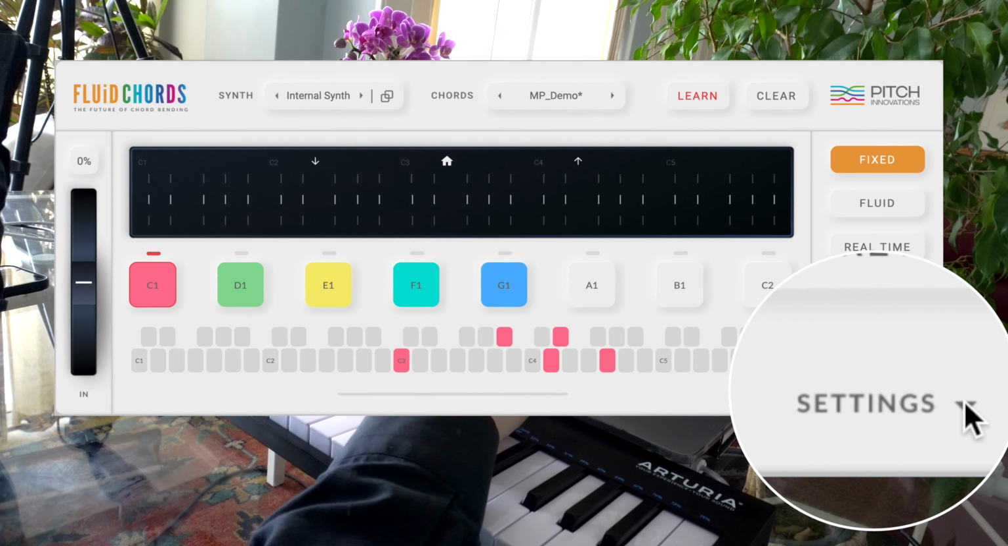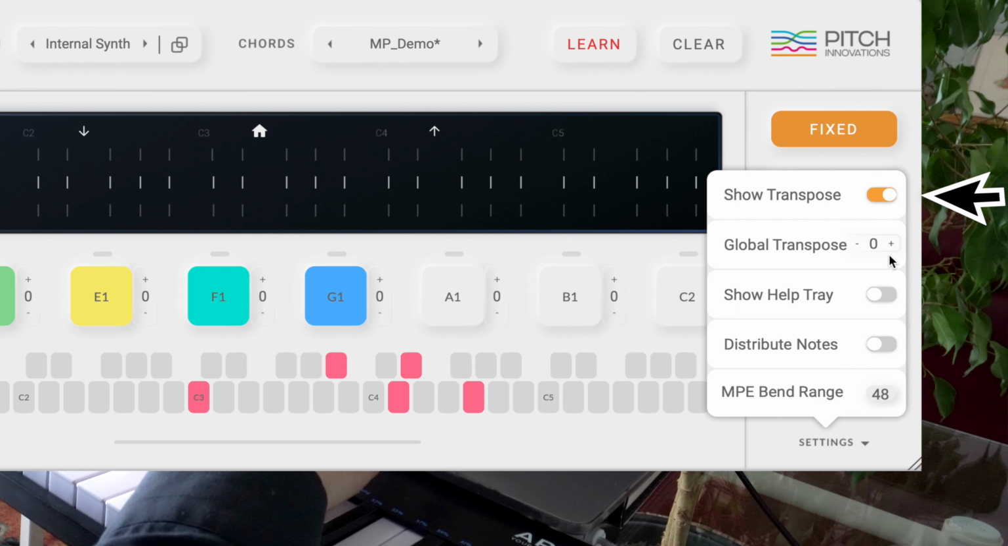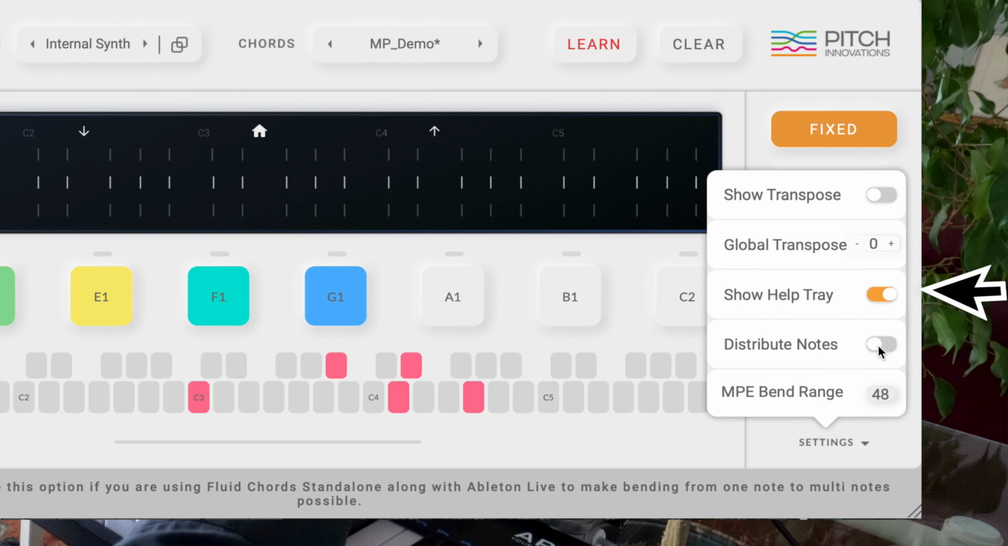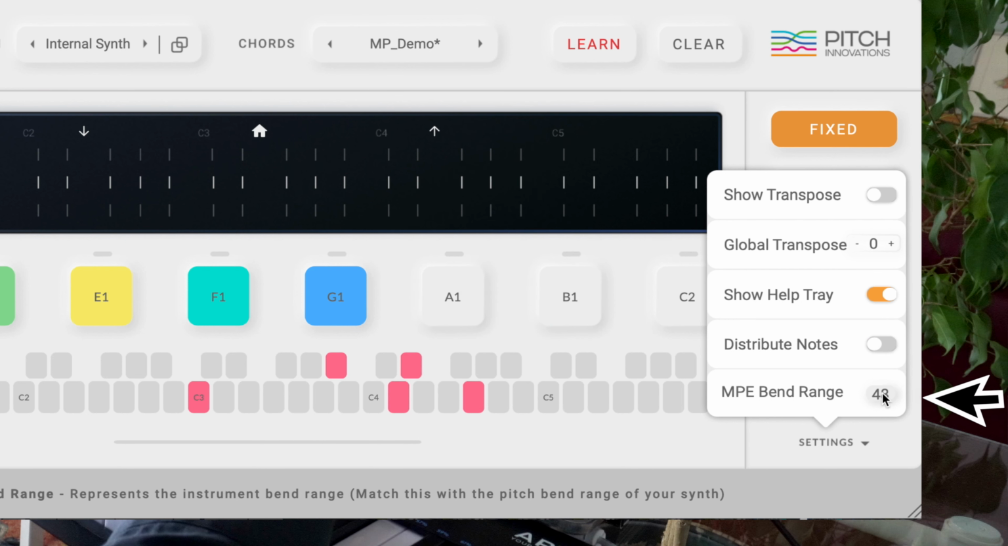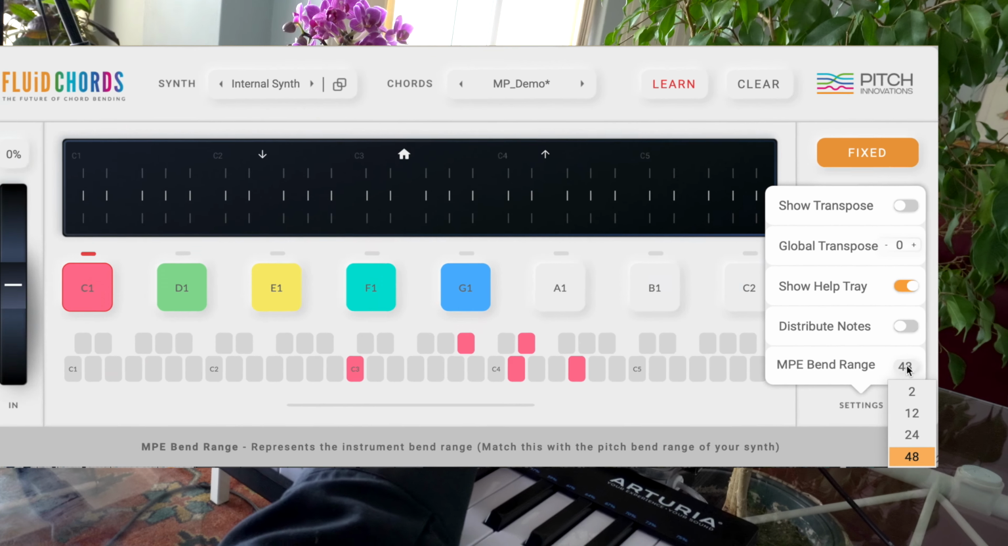In the Settings menu, I can set up the global transpose, enable the help tray, the puzzling distribute note option, which I'll explain later on, and configure the MPE band range to match an external MPE synth settings.